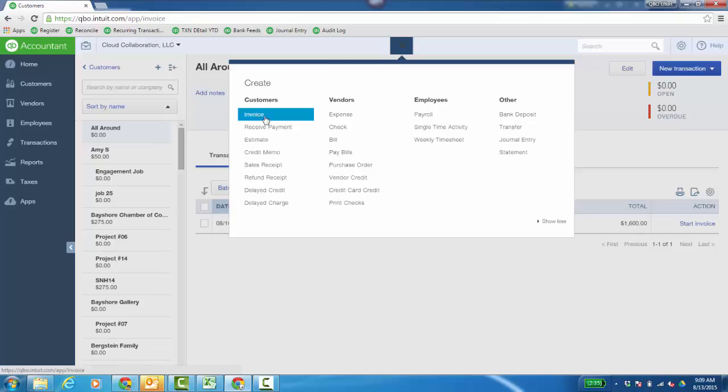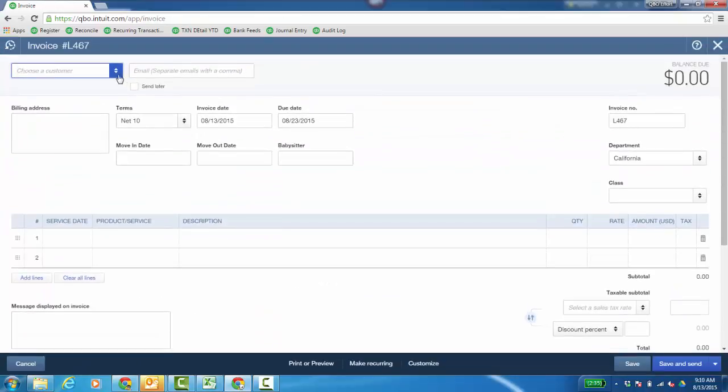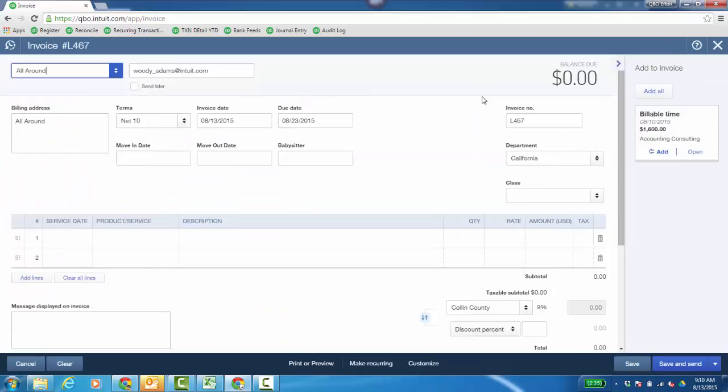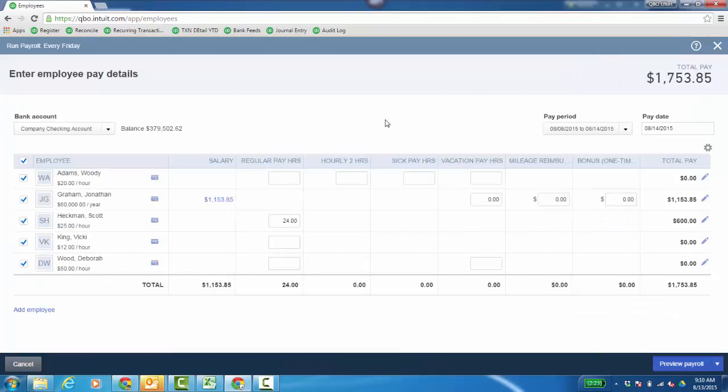But if I were to go to an invoice and choose all around, you'll see the drawer pop open and then I have billable time. Now you also see, as I'm about to enter employee pay details, so I'm going to create some paychecks, here's Scott's time. It flowed right over there because he is an employee.